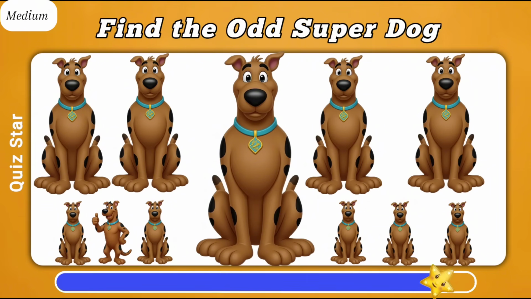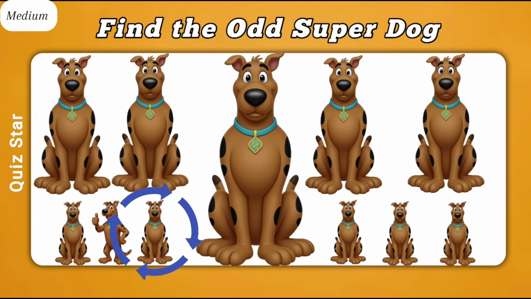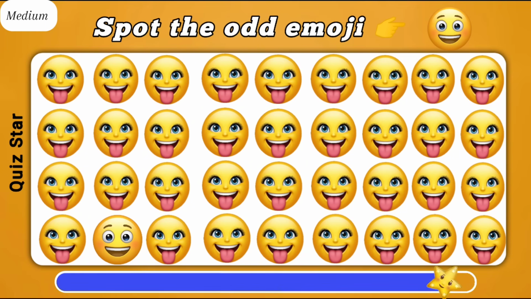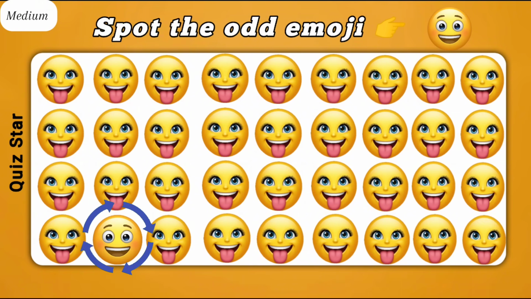Find the word super dog. Come on, senior and junior viewers. Hey, super dog. Spot the word emoji within given time. Wow, super catch the different emoji.